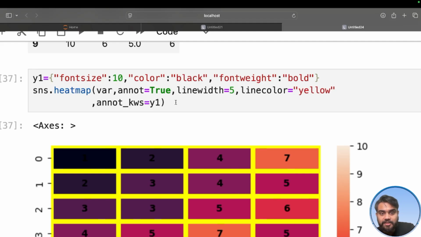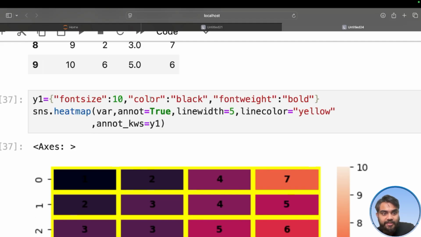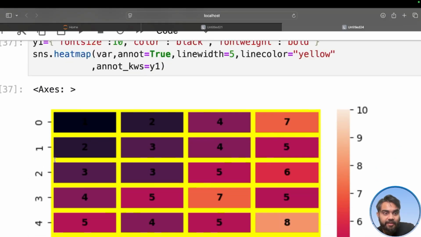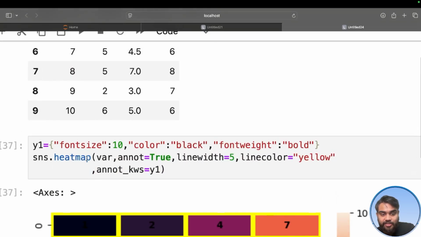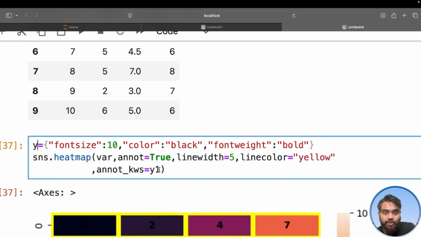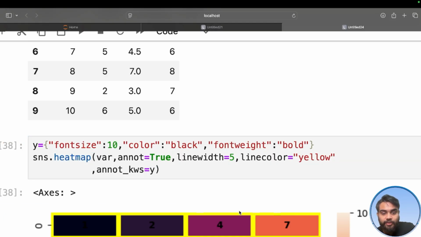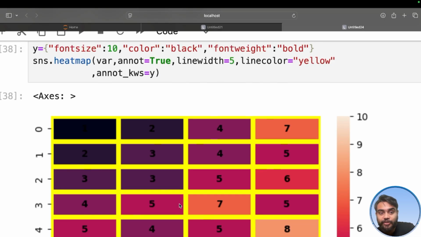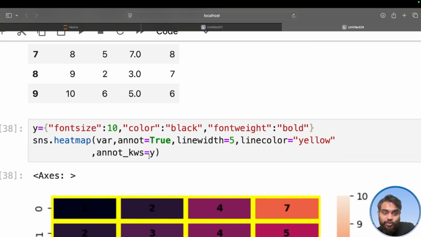So here are some of the changes we made. We gave this variable the name var, and after that we pass this variable into sns.heatmap, var, and here I have used y, or you can use y here as well. And we are using the annot keyword settings. For annotations, whatever changes you want to bring to the numeric values, you can use this parameter, annot_kws, the annotation keyword settings.